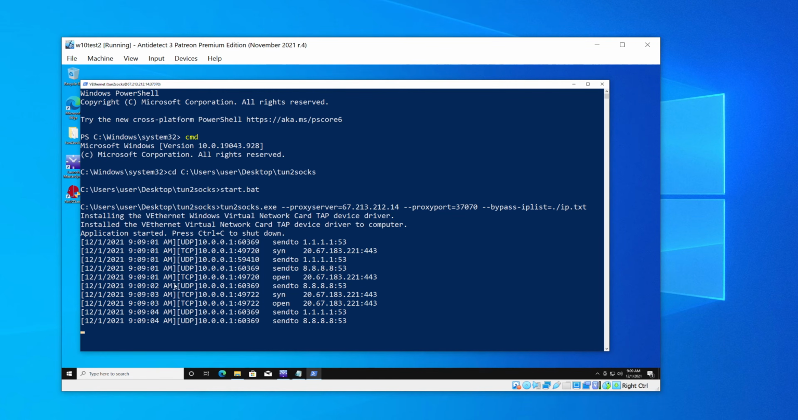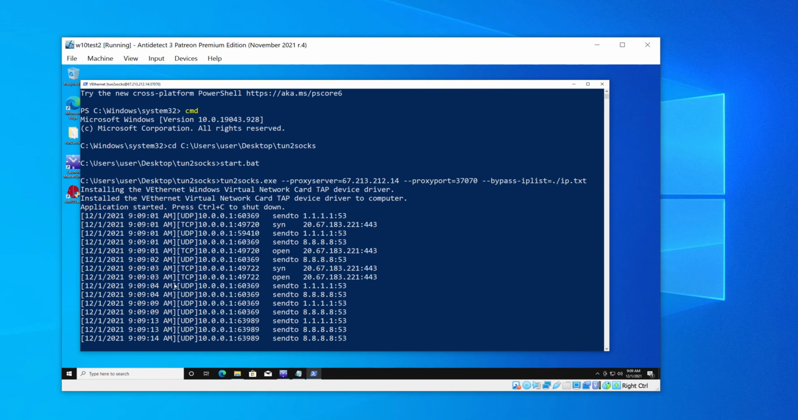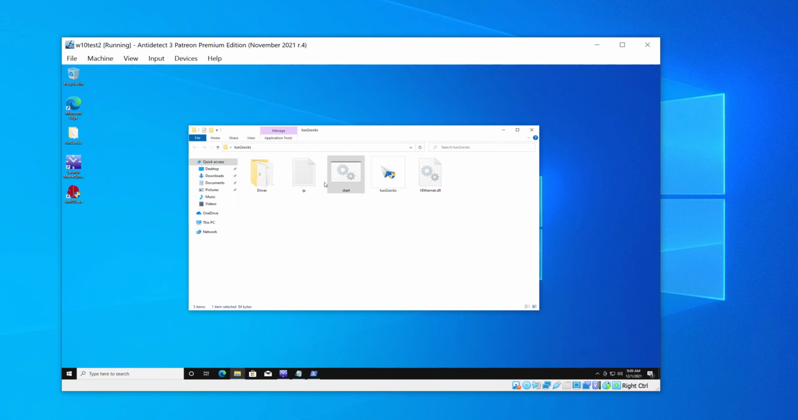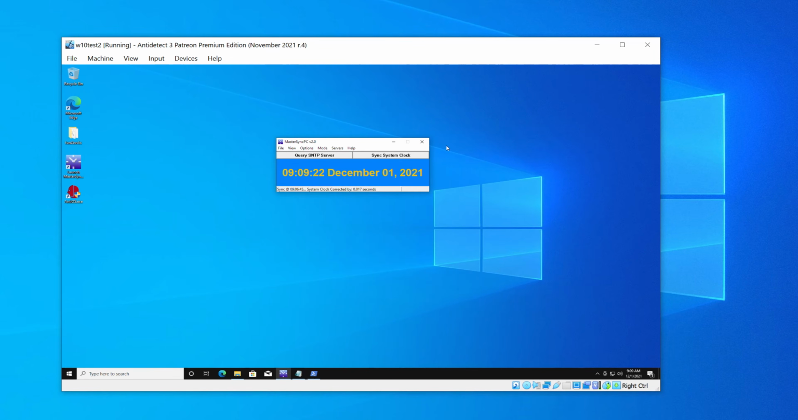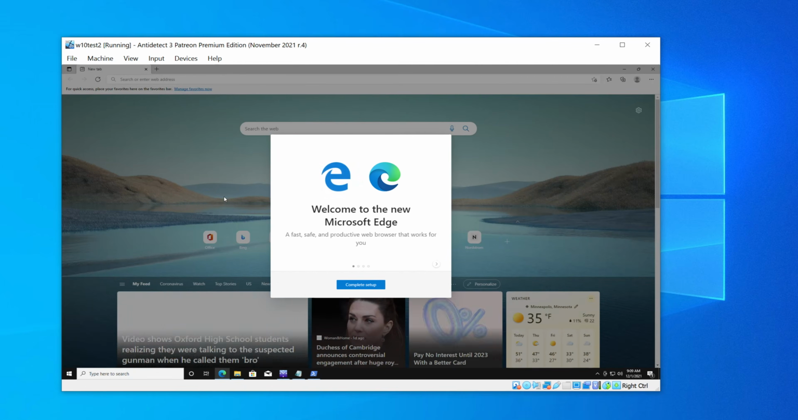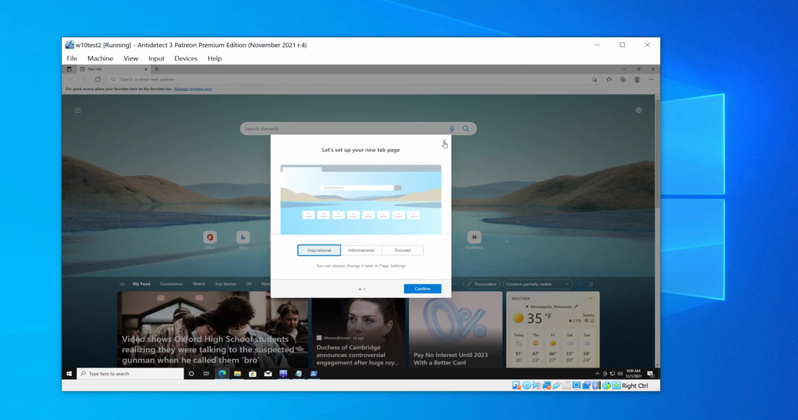So as you see, TCP and UDP protocols are turned on, but if your proxy doesn't accept UDP connections, you will not be able to use UDP. Okay, so I think that was the last action we need to do. We will open Microsoft Edge, and we will start our work. Why not? So Microsoft software is not as fast as we want it. Okay, click complete, close it.